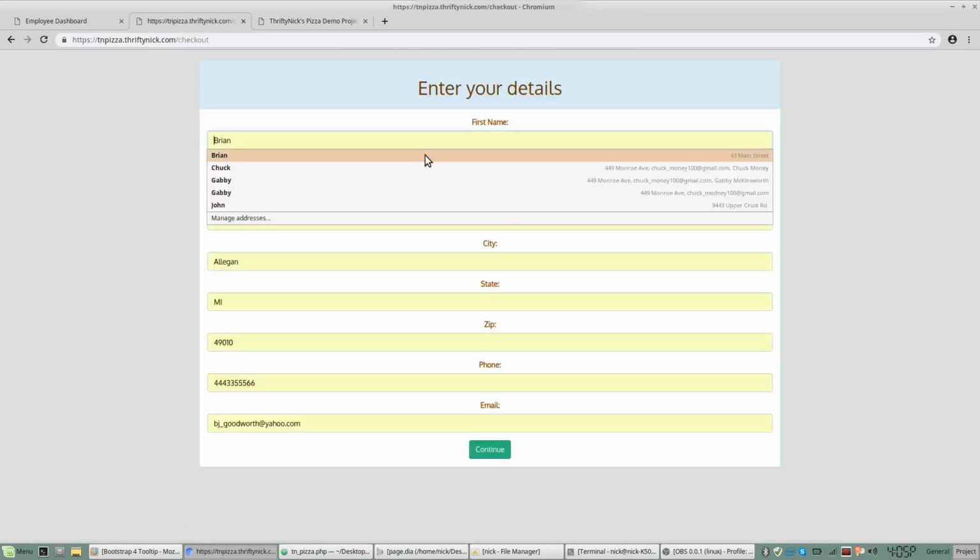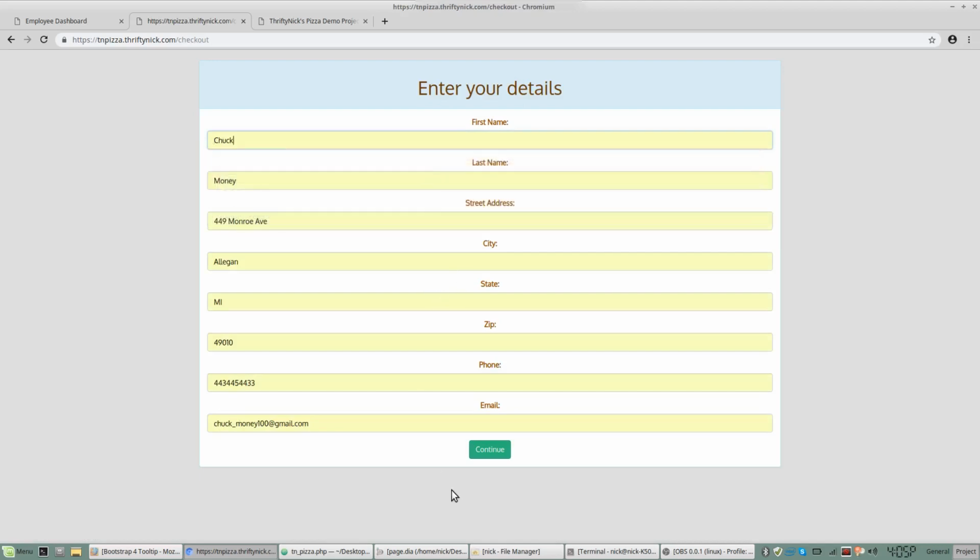enter our details, and continue. And let's pay with credit card.